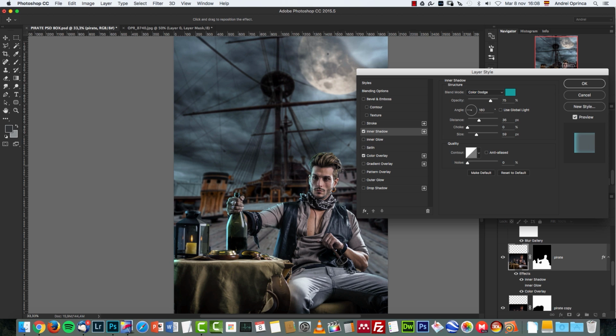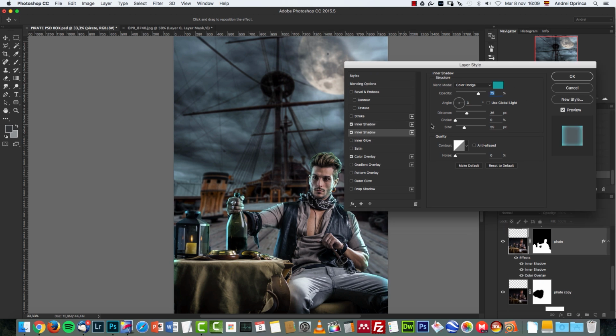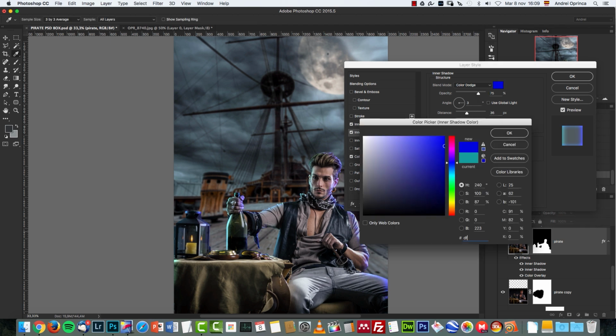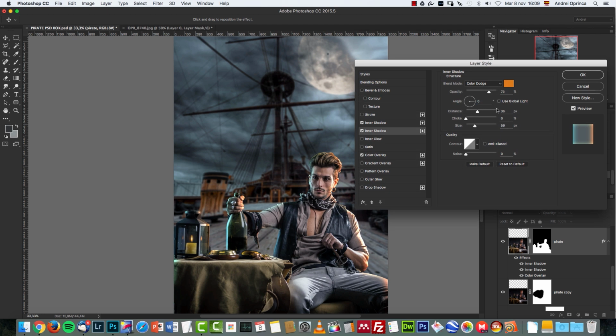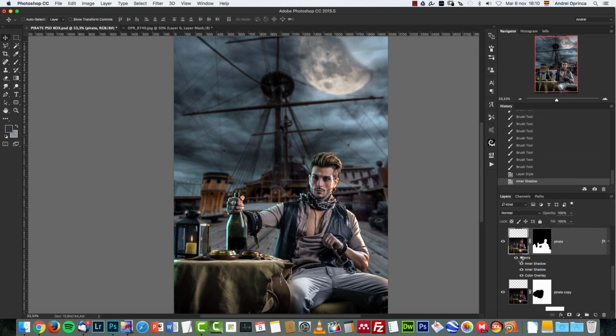The second one will be on the right side. So the second inner shadow will be F7B1A, this orange. For this, we're gonna use 0 degrees because we want it on the right side. Color dodge, and I'm gonna use this at 70%. Maybe we're gonna drop it a bit. Distance 21 and size 67. Now I'm gonna click OK, and these are the light effects that I added to my pirate.